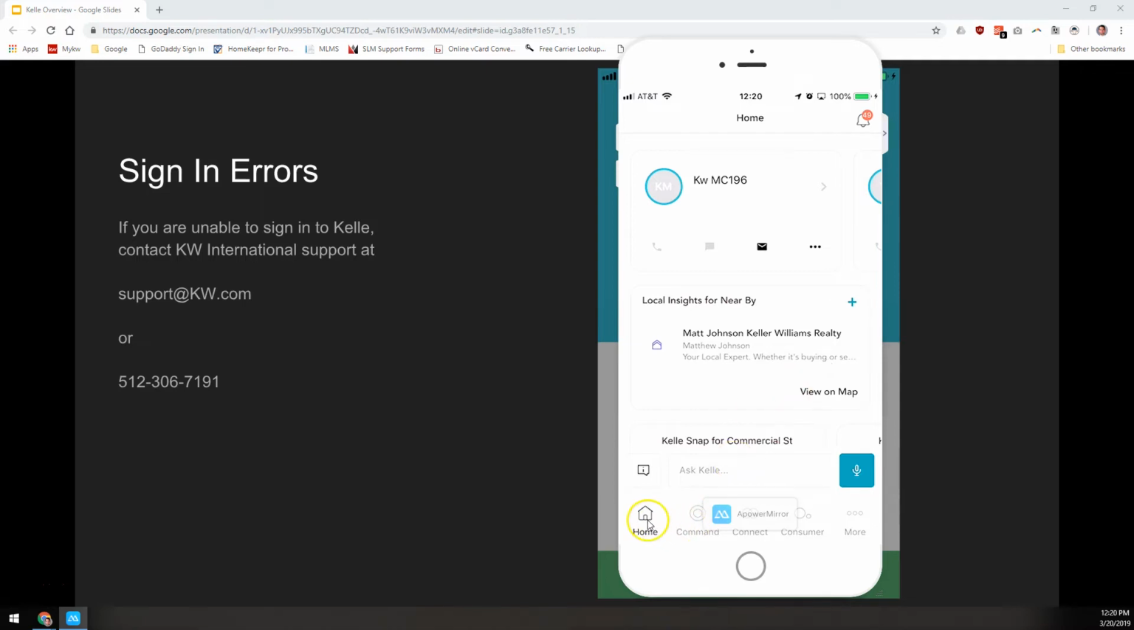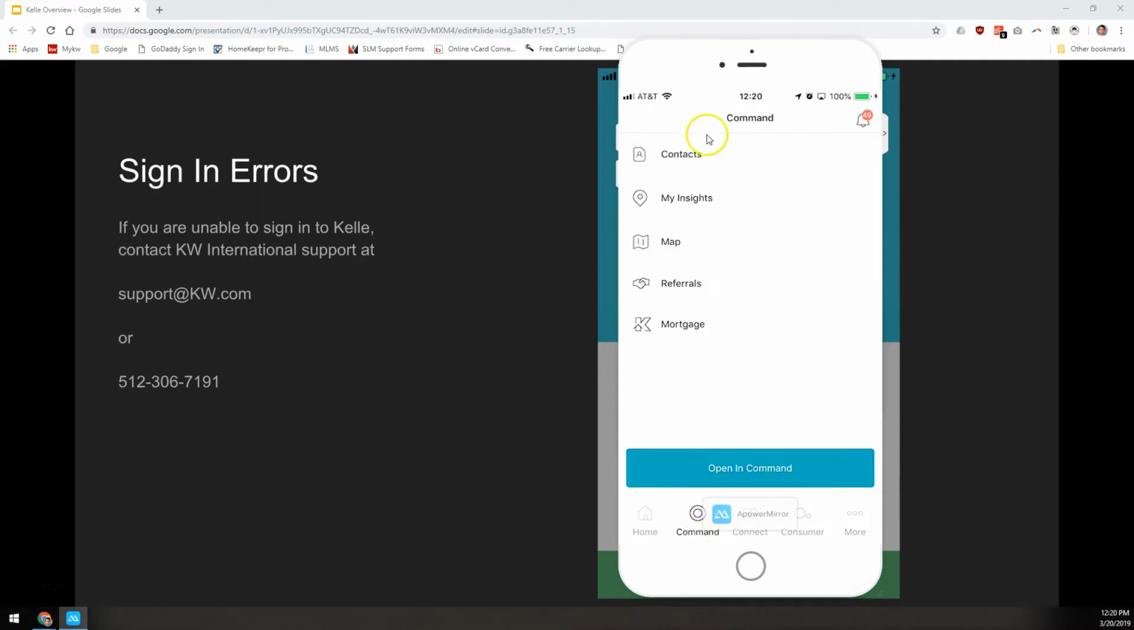Moving down the page a little bit, we're on Home currently. If we come over here to Commands, this is going to give us the option to get into contacts, insights, map, referrals, and Keller Mortgage. Coming over here to Connect, this is going to get into information about what's going on in KW Connect as far as your content and your messages and your groups. Right now, these aren't available in the Kelle app, but if you tap on Open in Connect, it'll take you to your mobile browser so you can sign into KW Connect and access all of those things there.